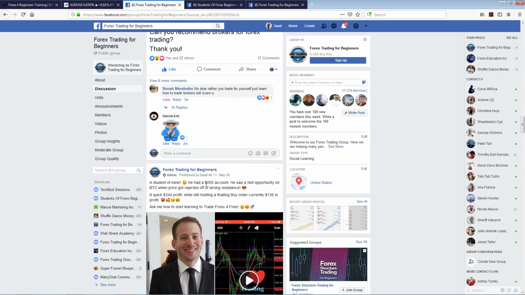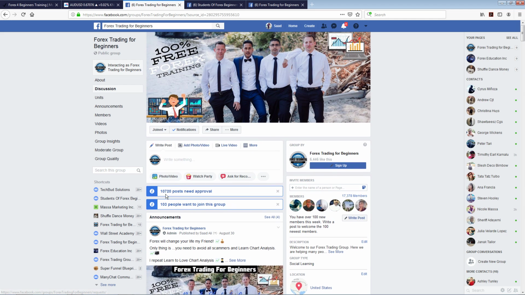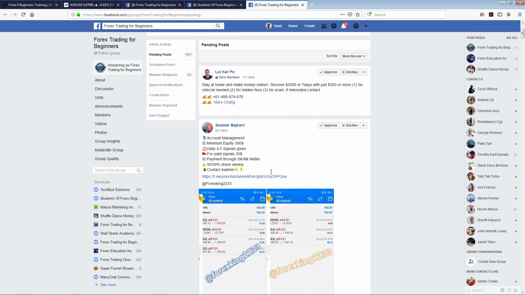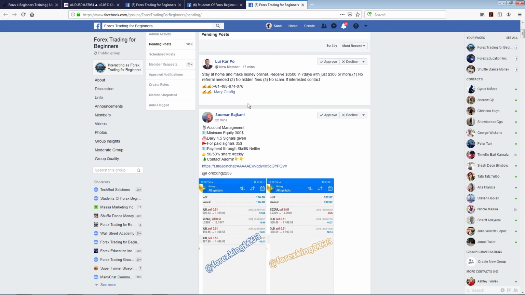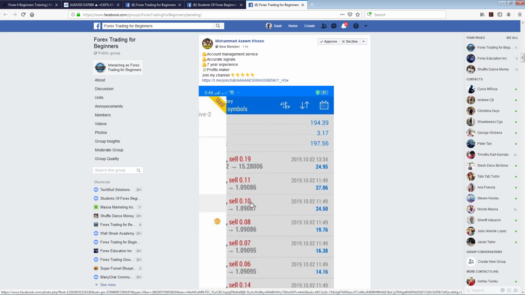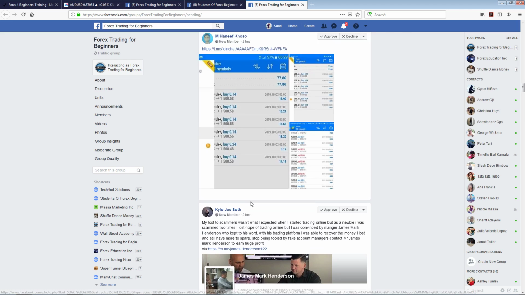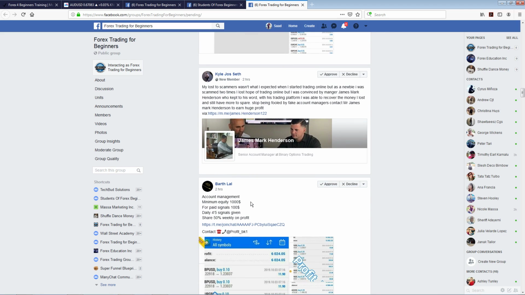See, if I scroll back up here, right here, 10,000 posts that I haven't approved, and these are scammers. There's thousands and thousands of scammers, and here's the post for the scammers that I haven't approved. I'm just going to delete them all, but see, account managers, or people selling you signals. So maybe you've seen all of these. People are trying to sell you signals, they call them.